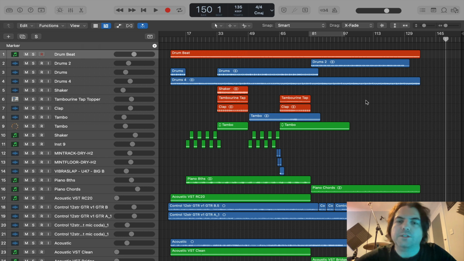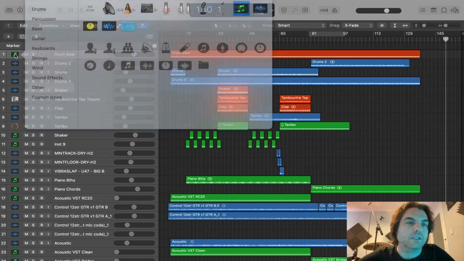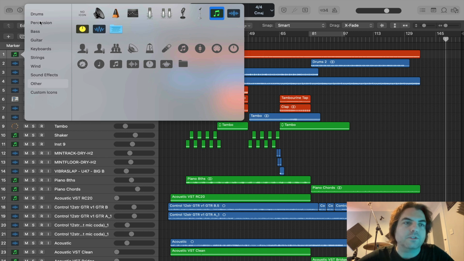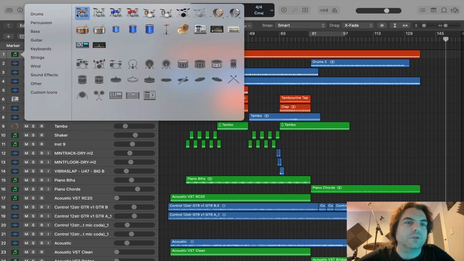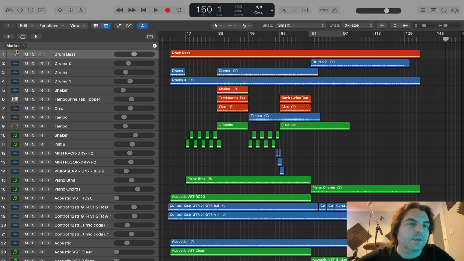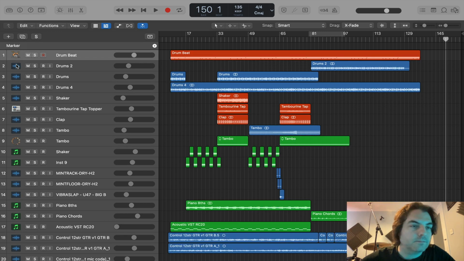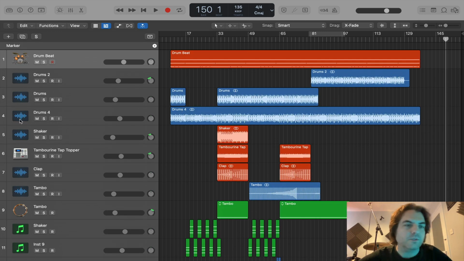And then what I like to do next, you don't have to do this, but I like to do it. You can put icons on all your tracks. So for example, we've got drums, and the way to do this, you hold down Control and click there, and then you get all the different instruments popping up. So we'll go for drums, choose a drum kit, and you get a nice little drum kit there, look. Makes it easier than just all these audio wave things.